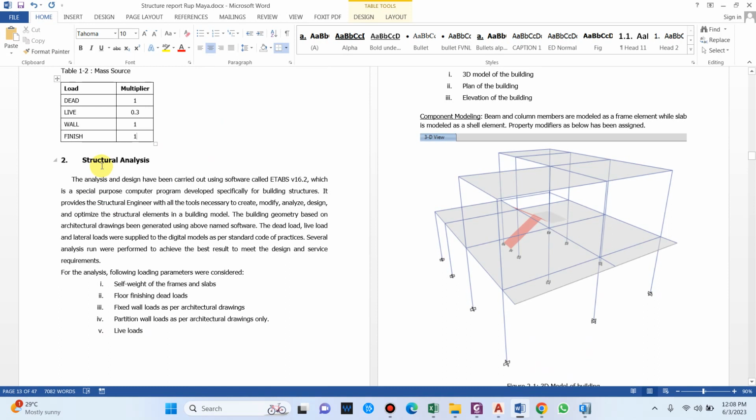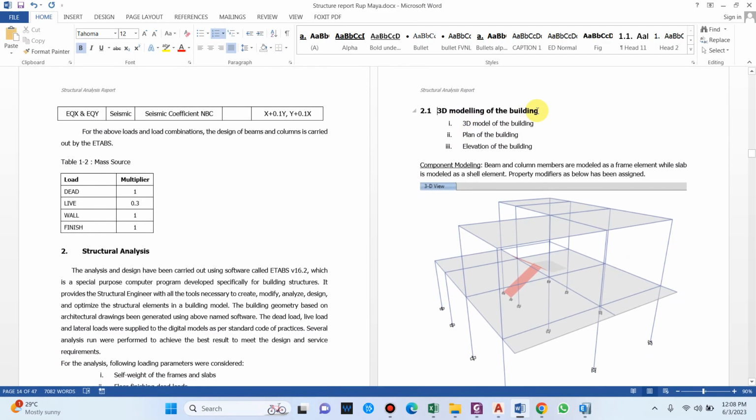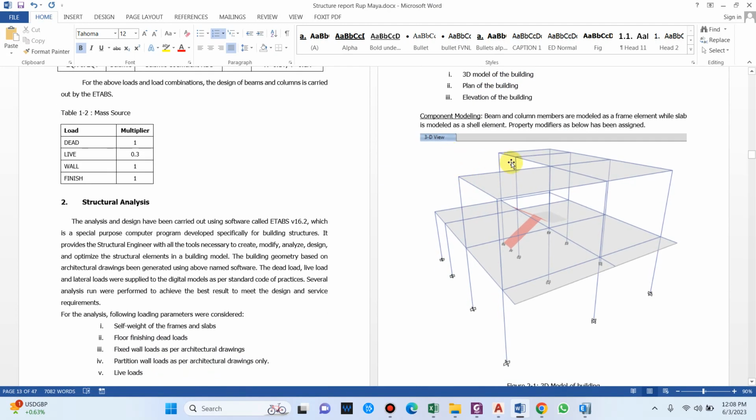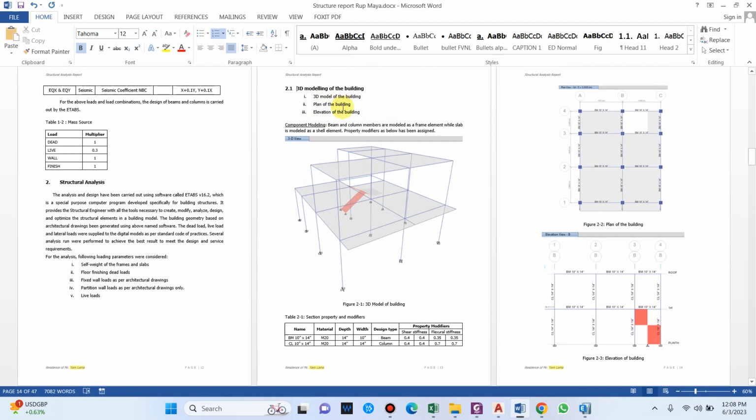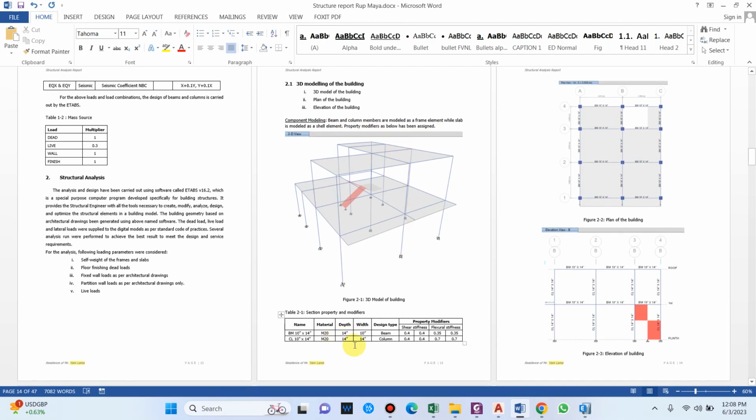So we can see here we are giving the description of the software and what parameters were considered for the designing and analysis. So now the next thing is 3D modeling of the building. So we are going to add all the images from ETABS now. So 3D model, plan of the building and elevation of the building. So component modeling, beam and column members are modeled as frame element while slab is modeled as a shell element, and property modifiers are listed as below.